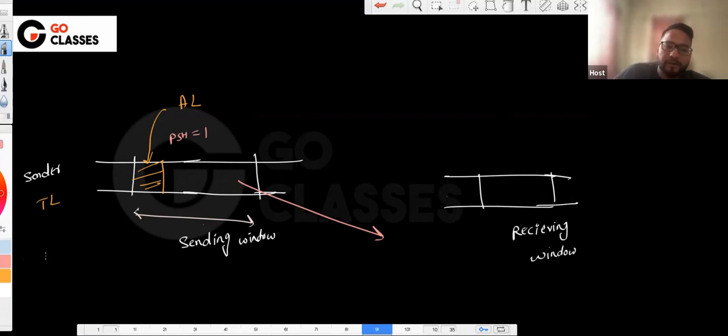In that case, what will happen? If the receiving window is getting this data, it will not wait for this to get full, obviously, otherwise there will be no purpose of PSH, right? It will also not wait for this to get full. It will immediately push to the application layer. That's all. If this much data only, then it will immediately hand over to the application layer. That's what the push means.